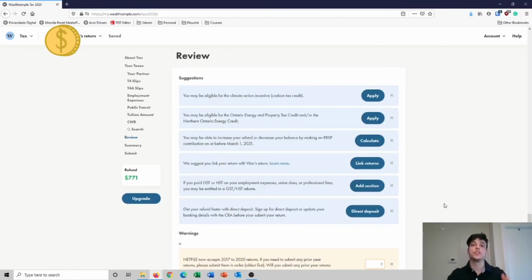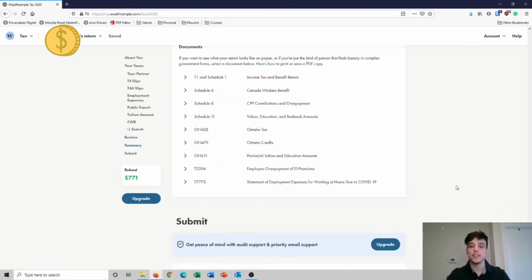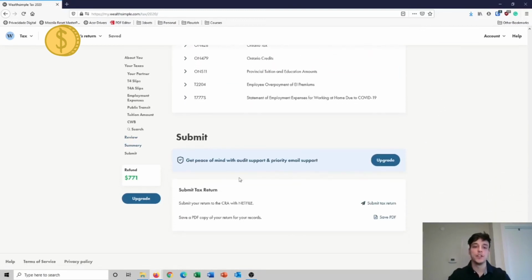So once you reviewed your tax return, you can scroll down a little bit, and then down here you will see submit. So you can submit your tax return and also save a PDF just in case.